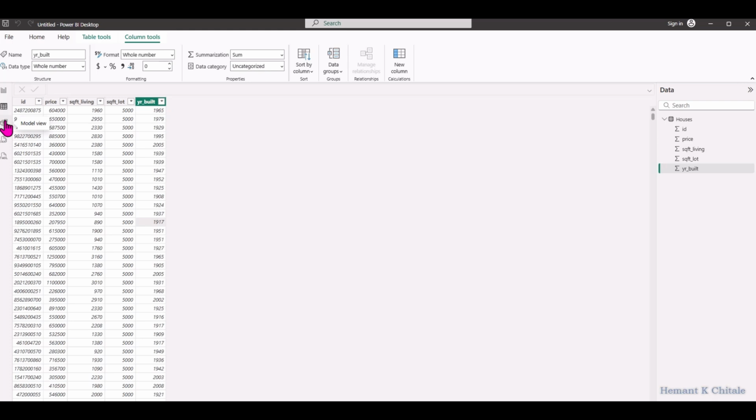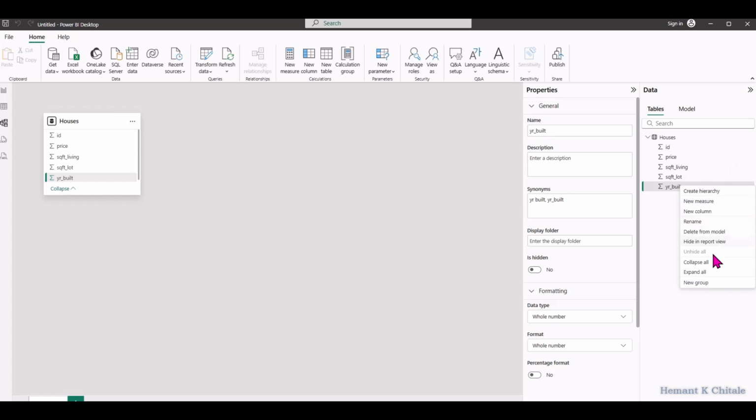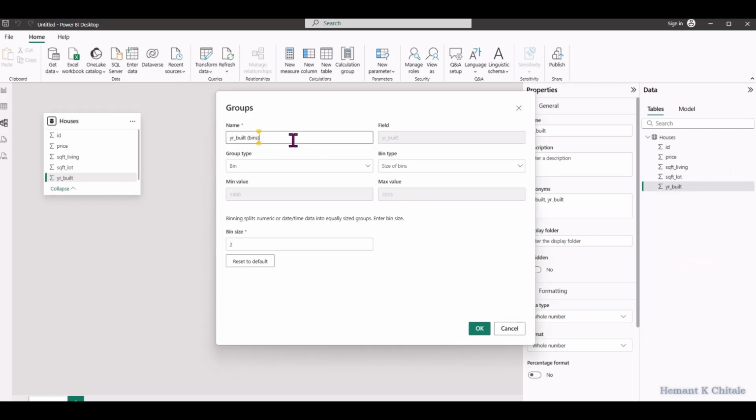Now I want to calculate how many houses were built in each set of years. So that is what I do by doing binning. Okay, so if I go to year built and I say new group, the default is binning group. So bin year by count. So you go for number of bins. So if I say 23 bins, that means from 1900 to 2015 there are 23 bins of 5 years each.